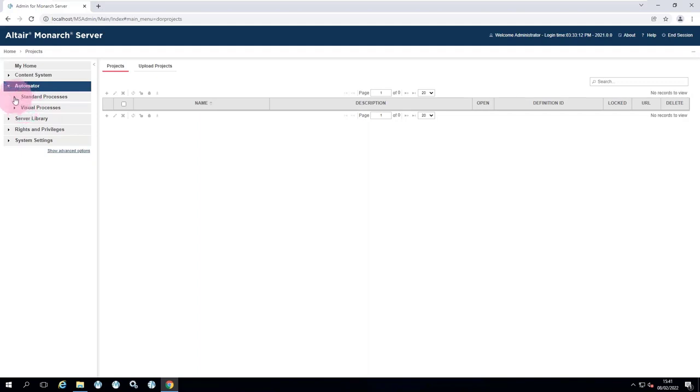But I'll go through both because we have a lot of customers that are heavily invested in standard processes, and in that case, it may make sense to keep everything in one interface. So let's start off by building a standard process. There's nothing in there at the moment.